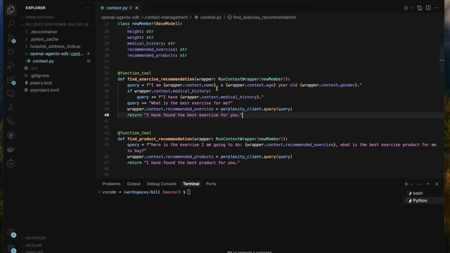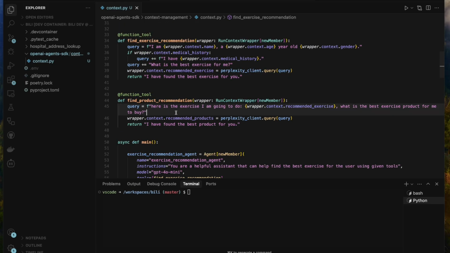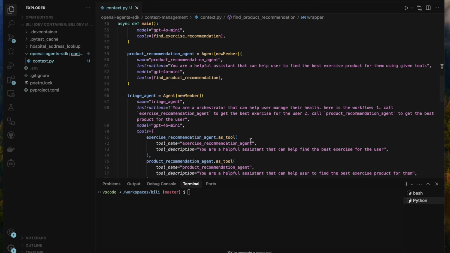I say, hey, I'm who. This is a name, this is the age, and this is my gender, and this is my medical history. What is the best exercise for me? And here I just want to be creative, so I use Perplexity to do some query search online to get me this result. And then another thing here, here are the exercises I'm going to do. What is the best product for me to buy? Very similarly. So let's take a look at this wrapper thing.